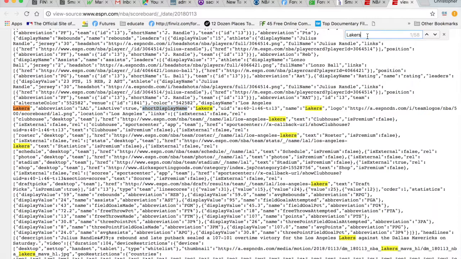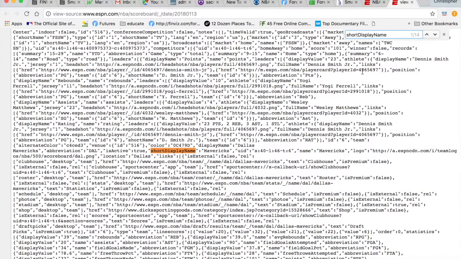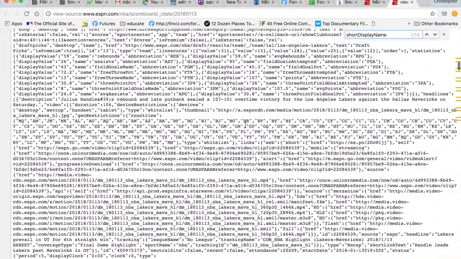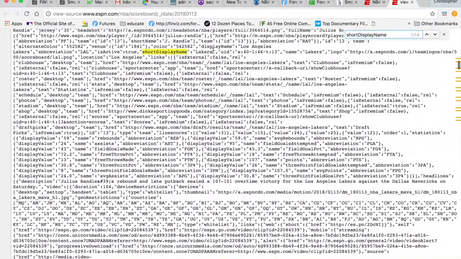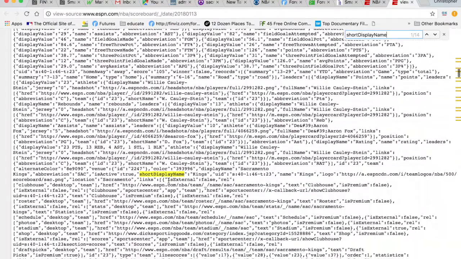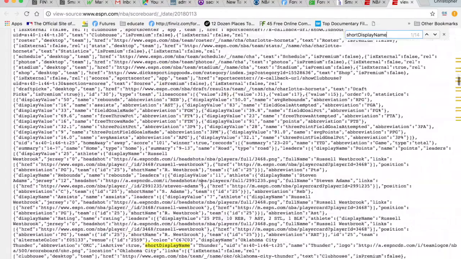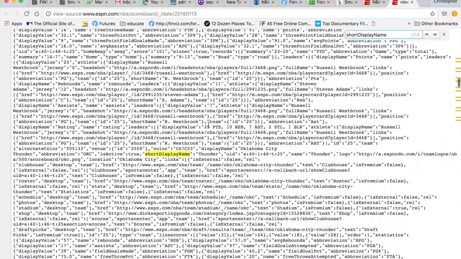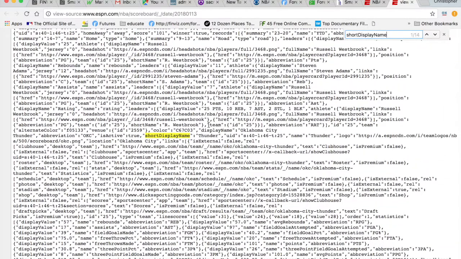So let's look for everywhere a short display name comes up. We see we got 14 occurrences of that. Short display name Mavericks, short display name Lakers, short display name Clippers, short display name Kings, etc. That does a pretty good job of getting us one step away from where the team is. So that's going to be our keyword that we search for.